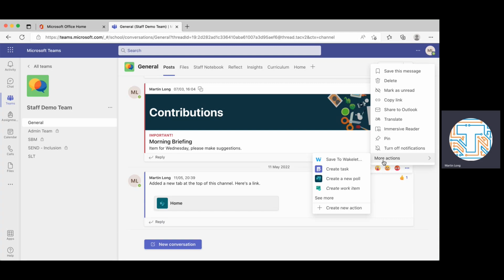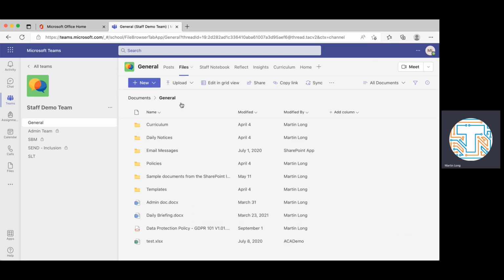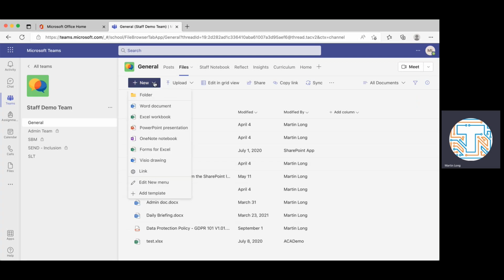Or you've got other actions in there which will link out to other functions, such as you could create a poll to survey staff on their feelings about something. It could be about the focus for a staff meeting as a staff team. So there's lots of different ways that you can improve communication and collaboration, be it posts or the files, and then you can just create new files by the new or new folders.